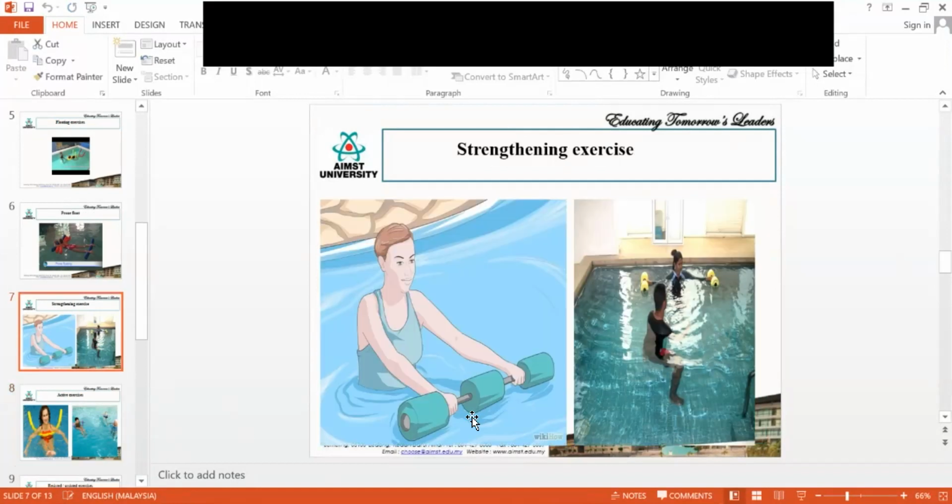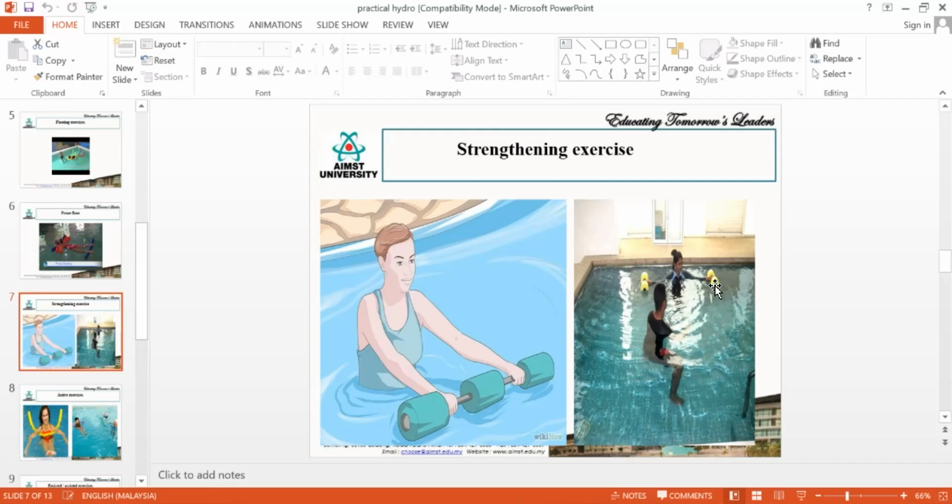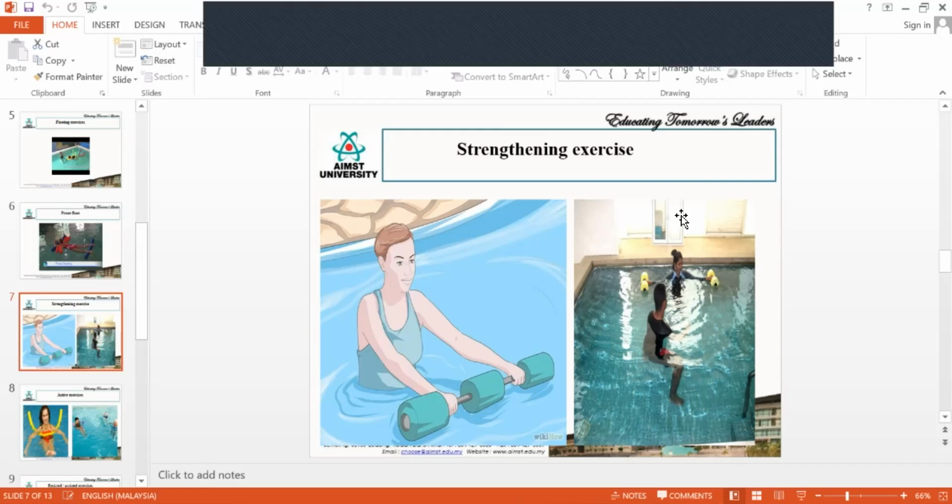So this is your dumbbell. You can see here, use the dumbbell to do the exercises. Same as your normal dumbbell, you can use it, but you have to keep buoyancy in mind, because on land the dumbbell works against gravity, but in water it is opposite, because it should be against buoyancy. So in water it will be just opposite to whatever you do on land.